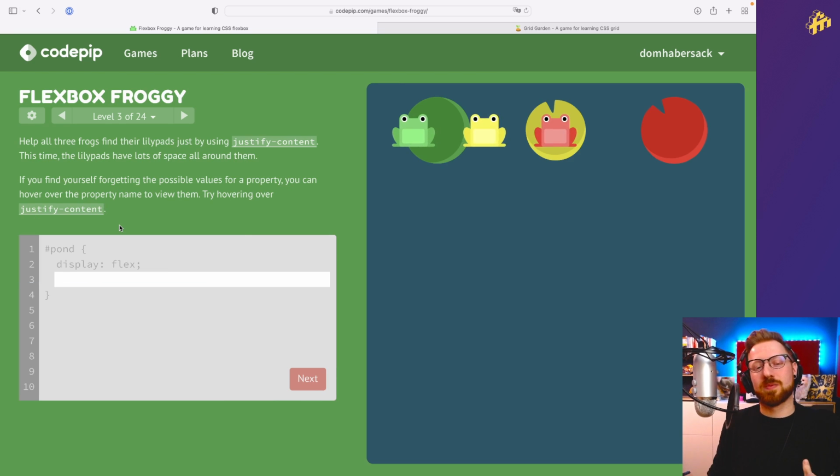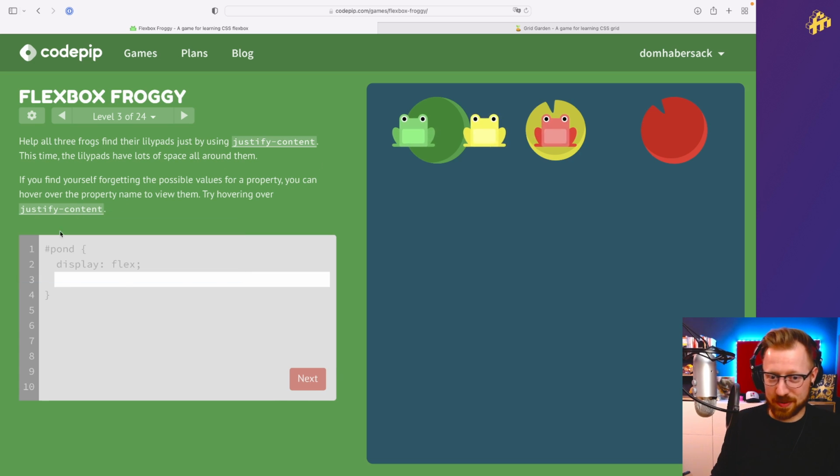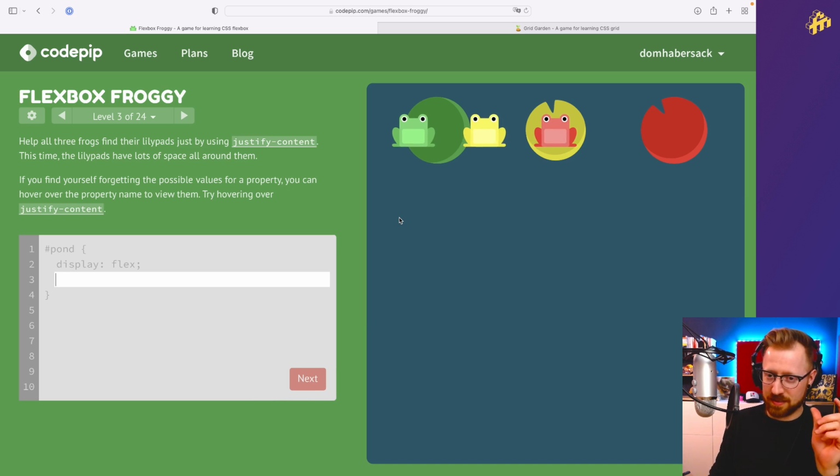Okay, I thought they were going to make this a bit more difficult by not telling us what the options are, but if I hover over justify-content, I see that it has flex-start, flex-end, center, space-between, space-around, and space-evenly. And I don't think the first choice would be it. So if we go space-between, then it takes the first one, puts it at the front, takes the last one, puts it at the back, and everything else is spaced between.